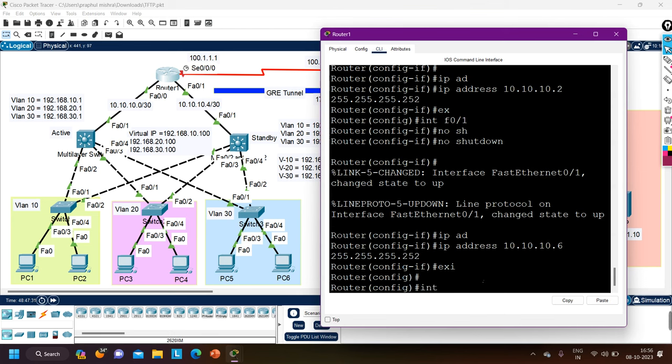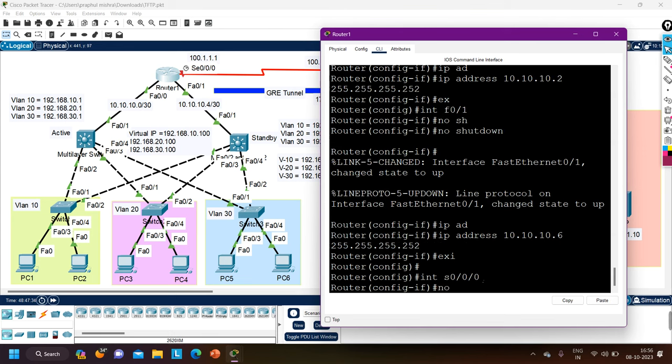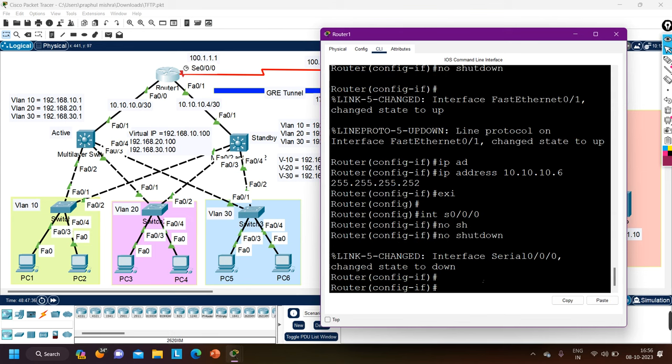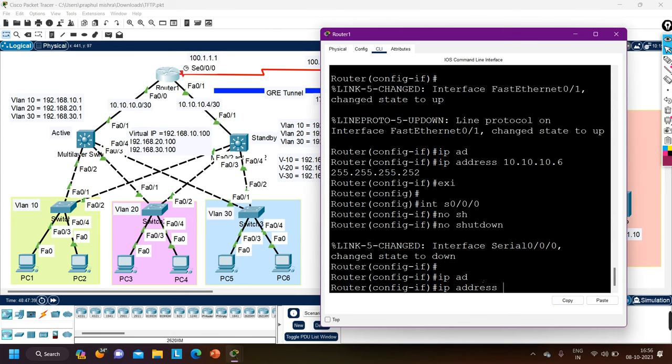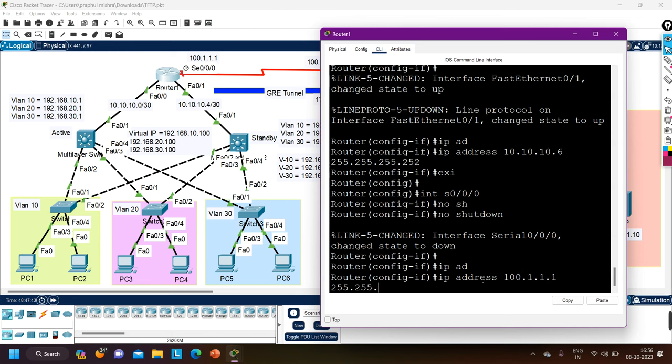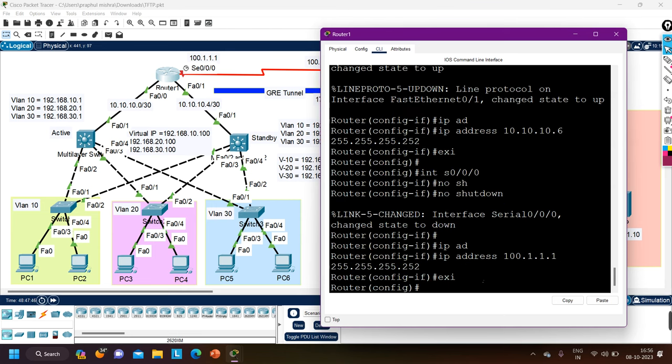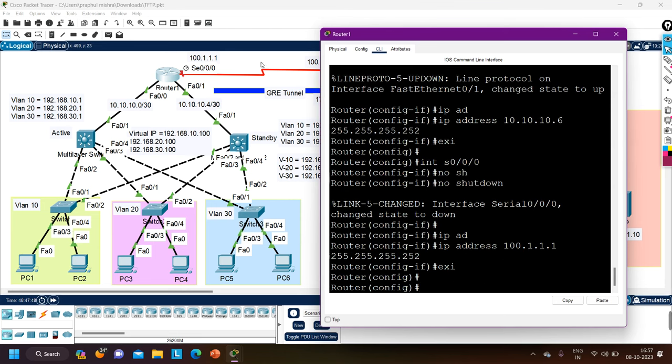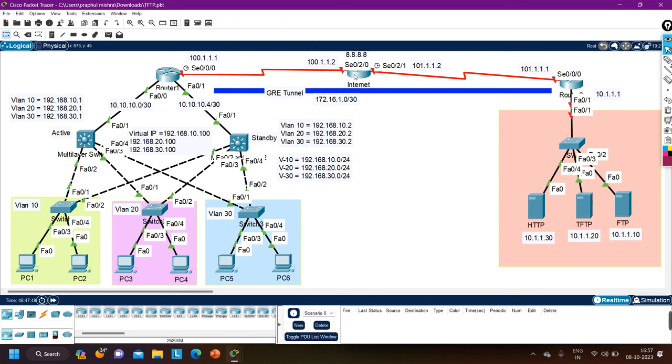These two are LAN interfaces, and serial 0/0/0 is the WAN interface. Here I say no shut, and assign the IP address 100.1.1.1 with subnet mask 255.255.255.252.